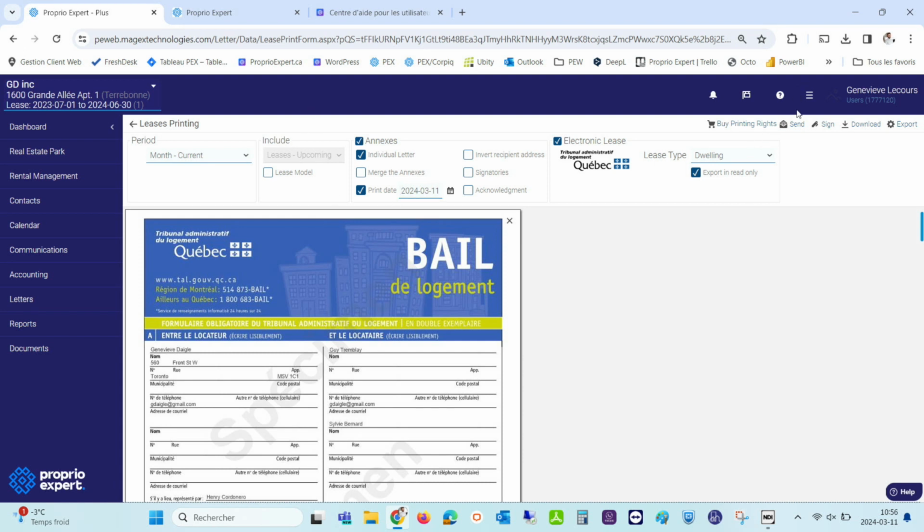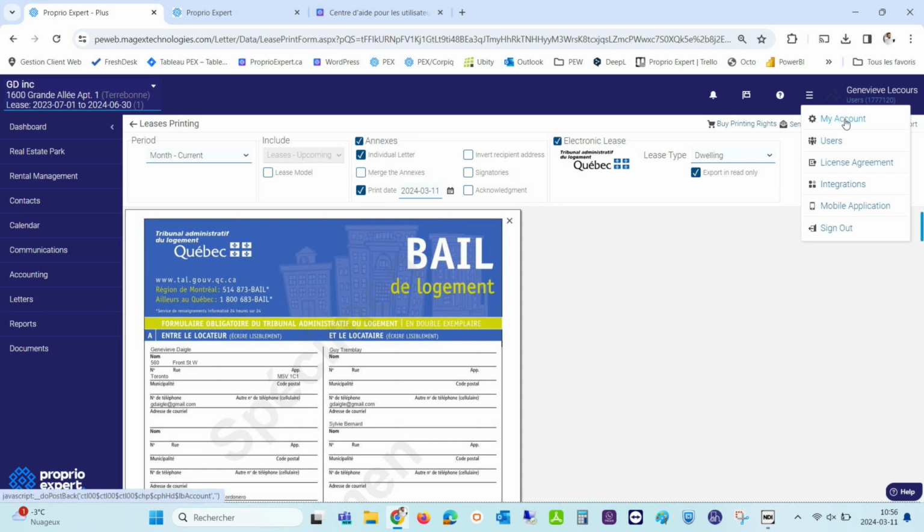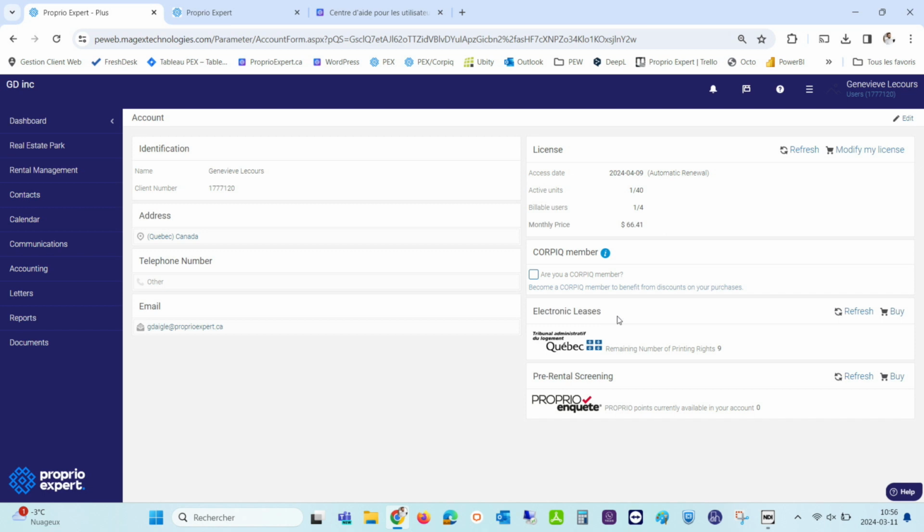Really important when you purchase a lease, it's really important that you go back on the left of your name, username, click on the 3 lines and sign out, because when you buy a lease, it doesn't appear automatically. So that's the reason why we suggest to just click on the 3 lines and sign out of the platform. And after that, you will be able to reconnect yourself and the lease will appear. So if you want to make sure, by clicking on the 3 lines, you can just click on my account. And you will be able, on the side of electronic lease, to see how many leases you have. So as an example, I have 9 leases that I can use again.